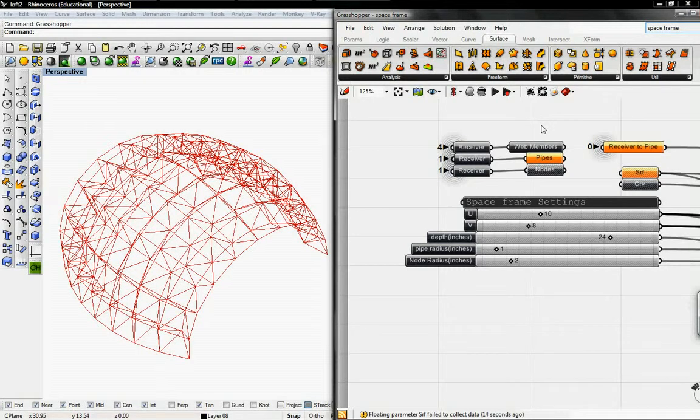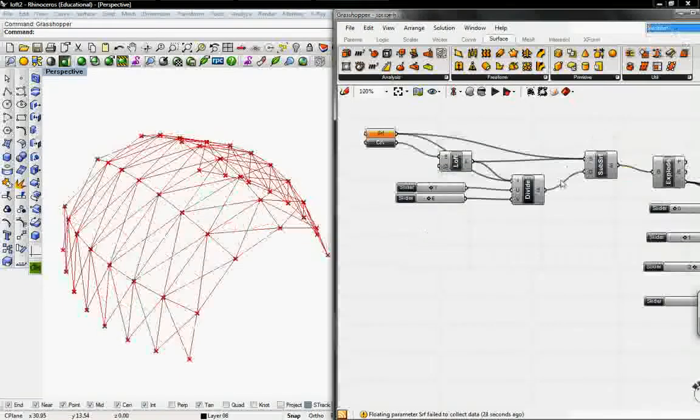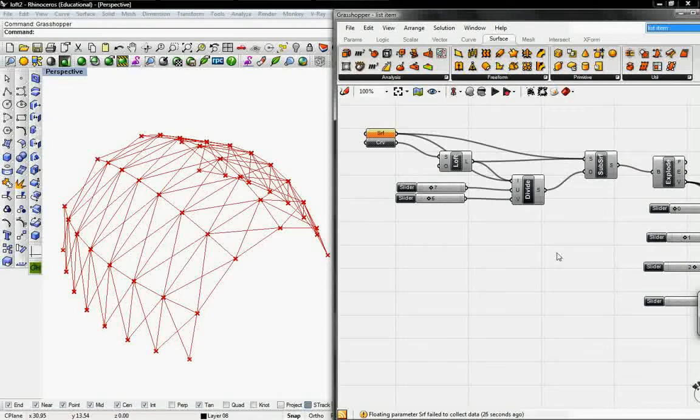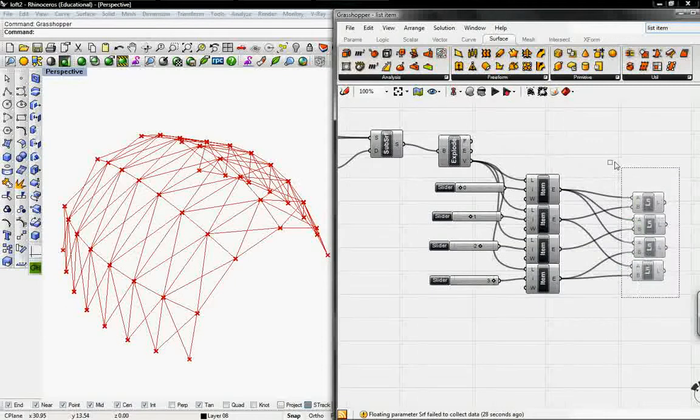Welcome to Digital Toolbox. Today we're going to create a space frame from several different definitions. The first definition we're going to use is the list item tutorial definition, where we create a faceted structure. And I'm going to delete these lines here.